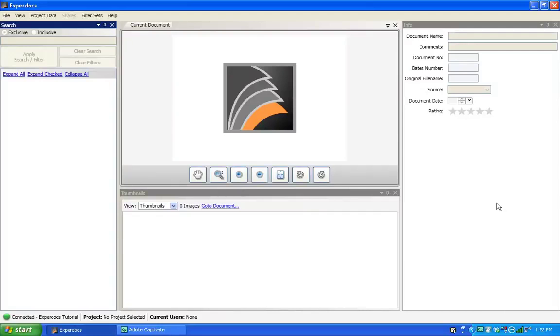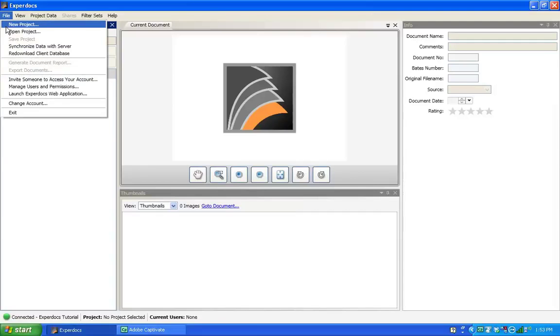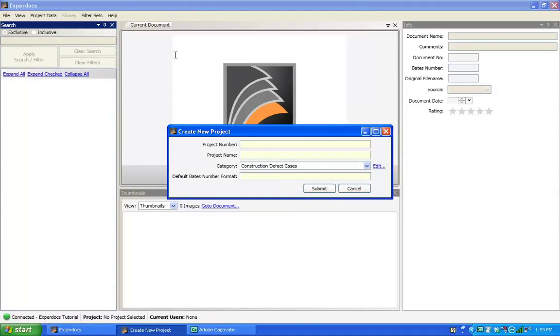So in order to create your first new project in Experdocs, move your mouse up to the top left and click on File. Scroll down to New Project. You'll see a pop-up appear where you can give your new project a number.